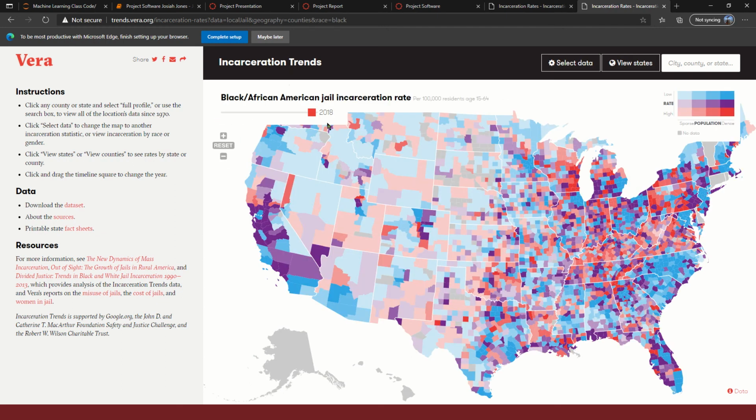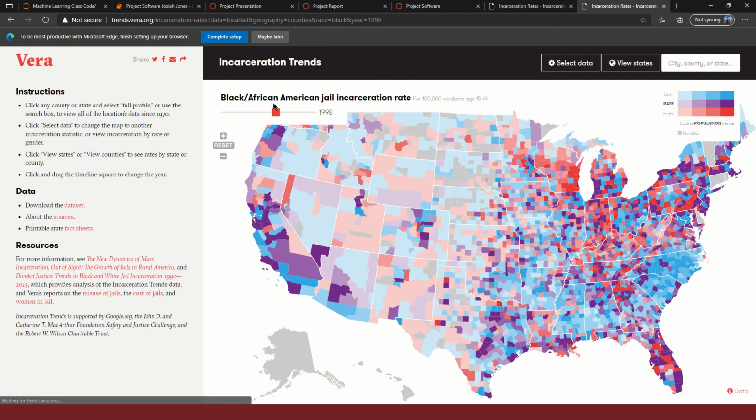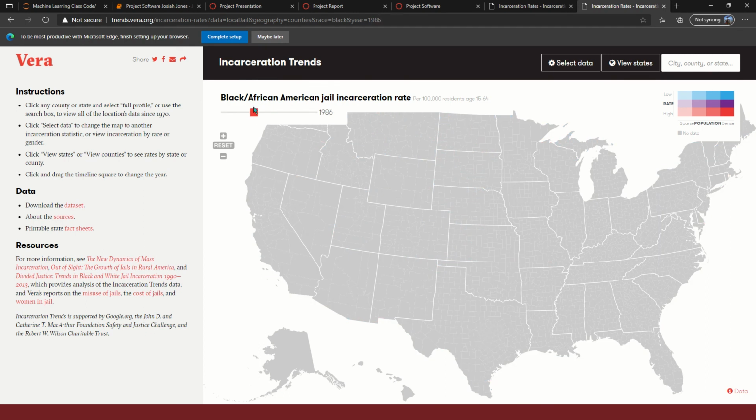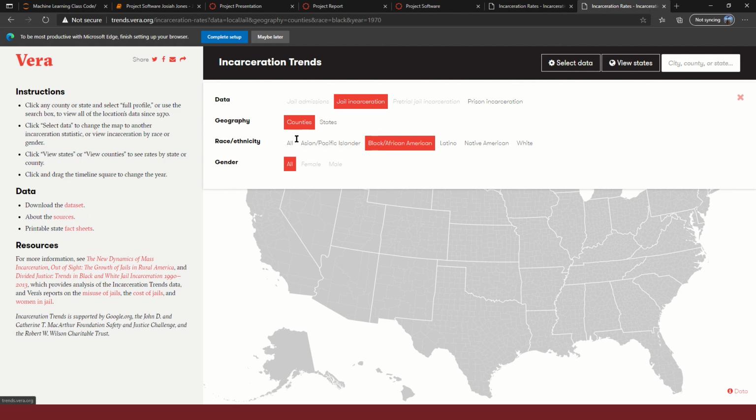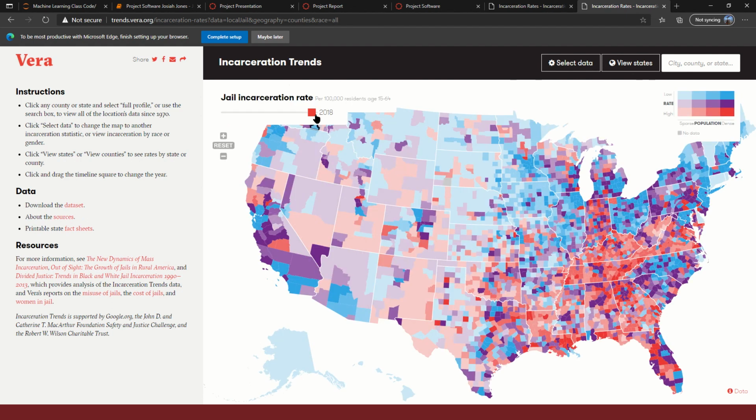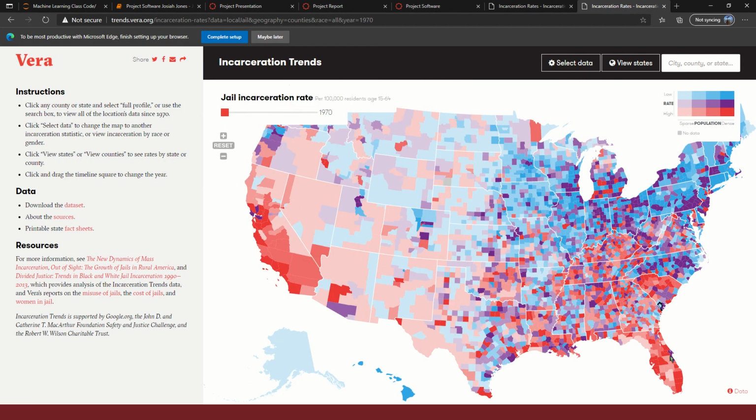And then Black African American rates. And yeah, as you can see, it has different ones all the way up to 80. However, it does go up all the way to 90 if you press all, and then you should be able to see it all the way to 1970, as you can see.